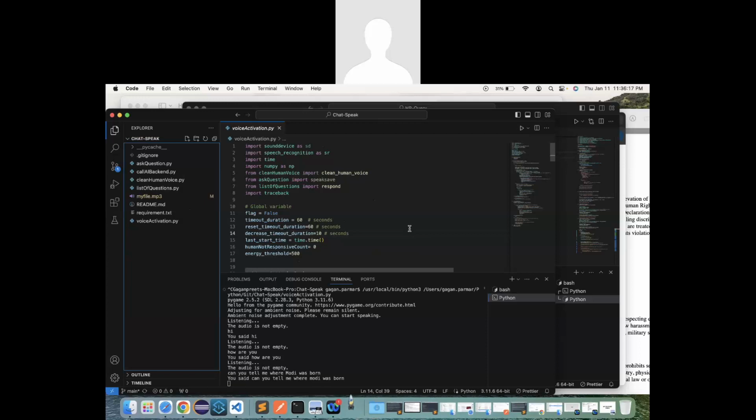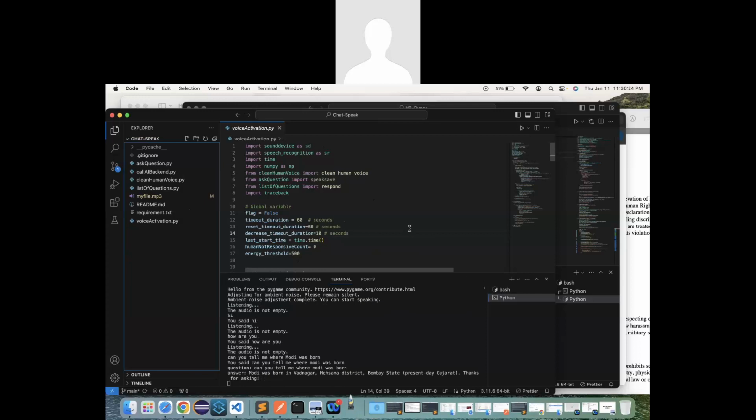Modi was born in Vadnagar, Mehsana district, Bombay state, present-day Gujarat. Thanks for asking.